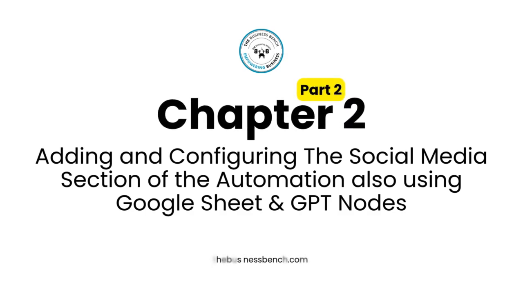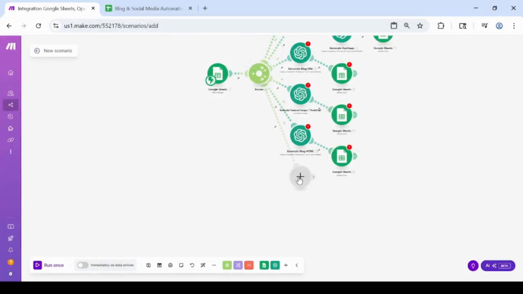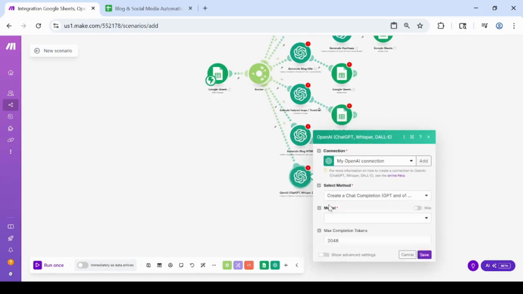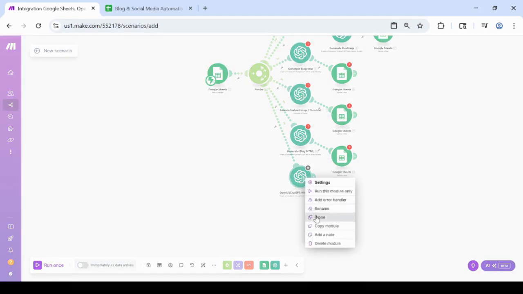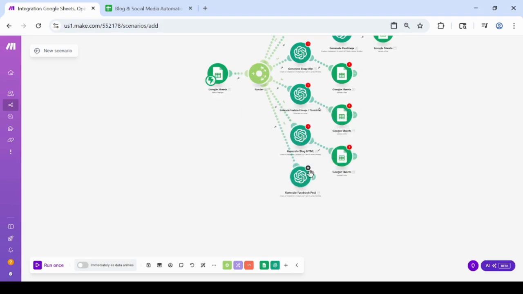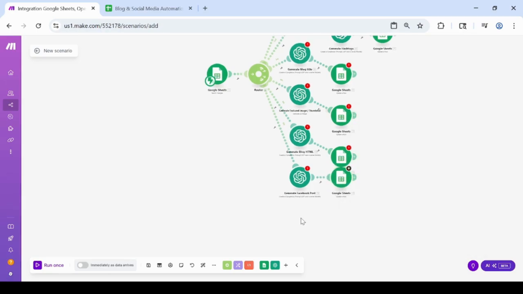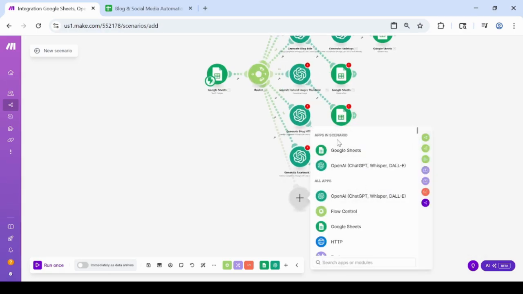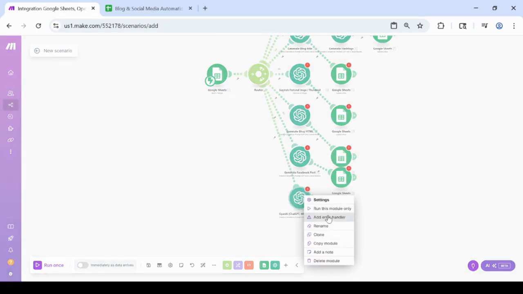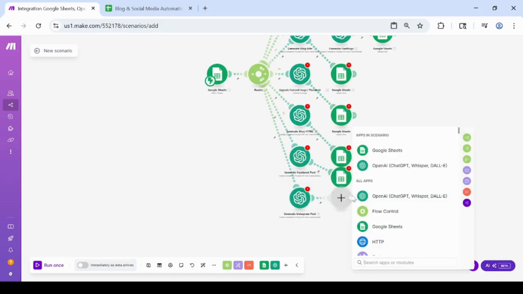Chapter 2, Part 2. The social media part of the automation. In this part, we'll also be using ChatGPT and Google Sheet nodes as well. We will add more GPT chat completion nodes for each social platform we want to create content for. In this instance, it will be Facebook, Insta, Pinterest, and Reddit. After each GPT node, you will add a Google Sheets update row node to update the sheet each time content gets generated for their respective social platform.